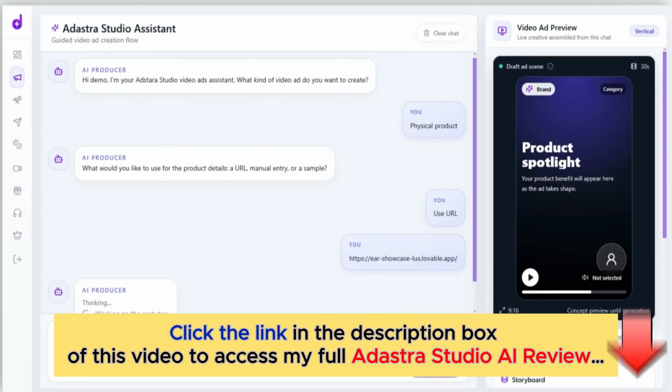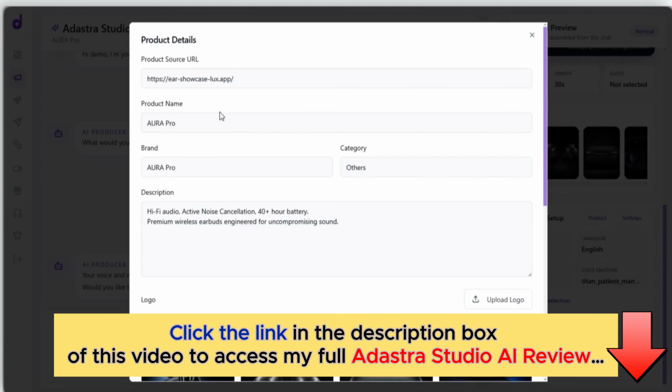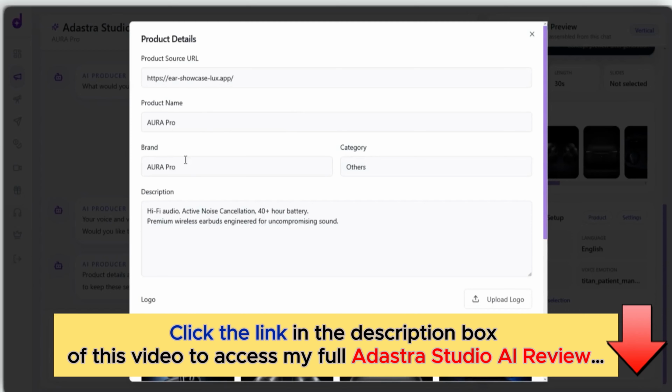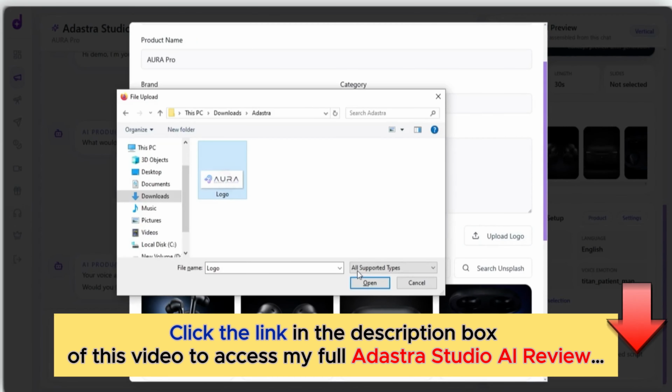I paste the link to my product page. The AI reads the page and pulls out everything it needs: product name, key features, price, and images. My product details are already filled in. I upload my brand logo and a couple of product shots, then click Save Product Details to continue.